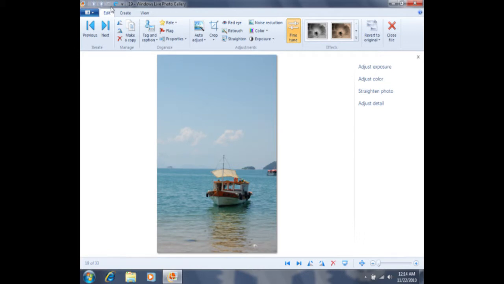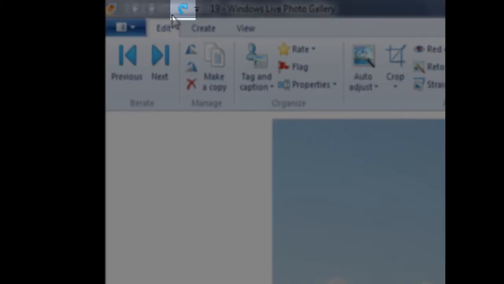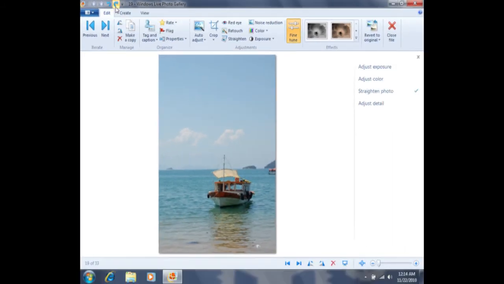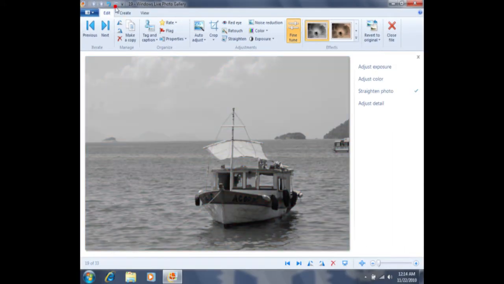undo the straighten. Right next to the Undo arrow is the Redo arrow. It's very similar looking, except that it's curving to the right. If I click on Redo, it's going to redo the last thing I undid, and so on. So now I'm all the way back to my black and white copy. In just a moment, we'll look at reverting back to the original.